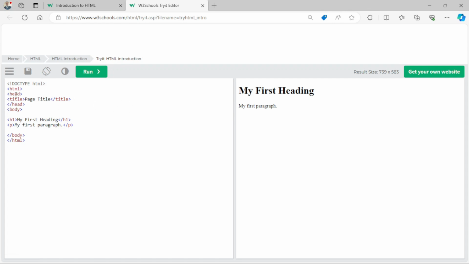Now we have this simple code, and this is again a live editor. Whatever changes you make here, you click on run and the output will be shown. This is a sample showing my heading and my paragraph. This is a simple HTML page, a website we can say, without any colors and graphics. So don't worry about that. This is basically how it works.